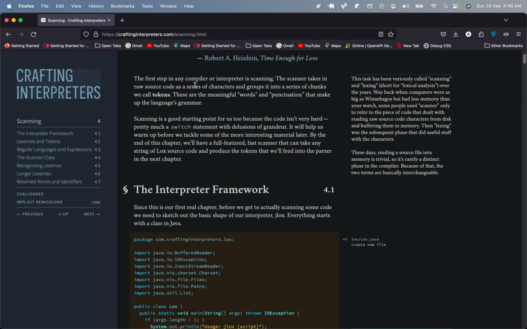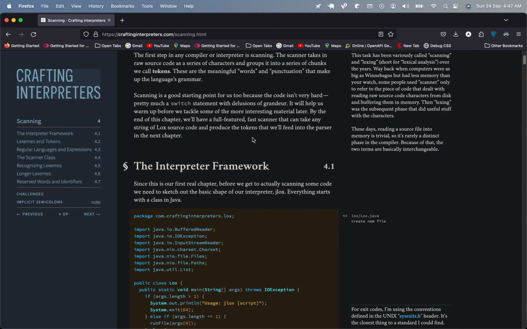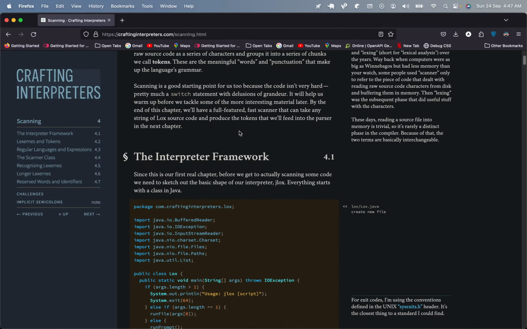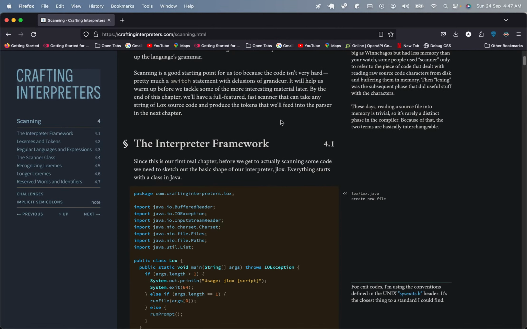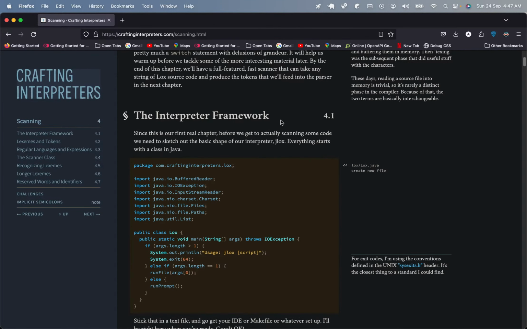The first step in any compiler or interpreter is scanning. The scanner takes in raw source code as a series of characters and groups it into a series of chunks we call tokens. These are the meaningful words and punctuations that make up the language's grammar. Scanning is a good starting point for us too because the code isn't very hard. Pretty much a switch statement with delusions of grandeur, right? It will help us warm up before we tackle some of the more interesting material later. By the end of this chapter, we'll have a full featured scanner that can take any string of Lox source code and produce the tokens that will feed into the parser.